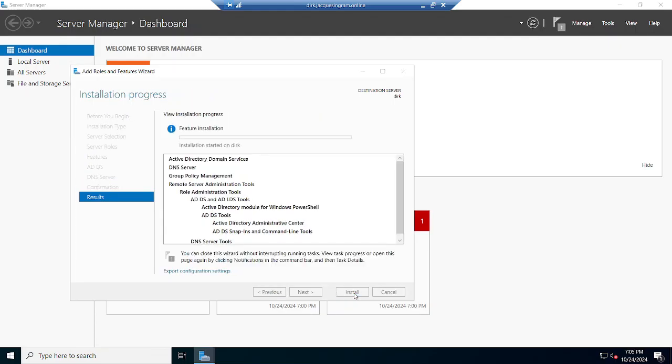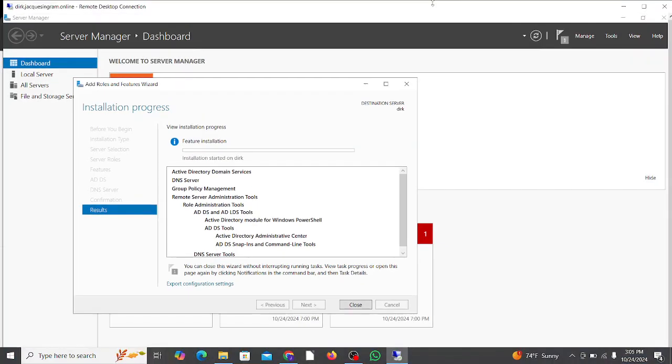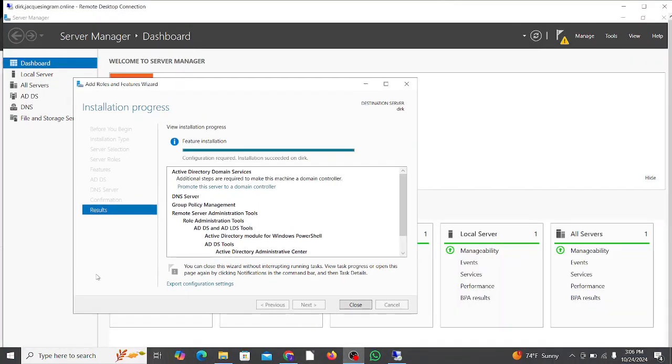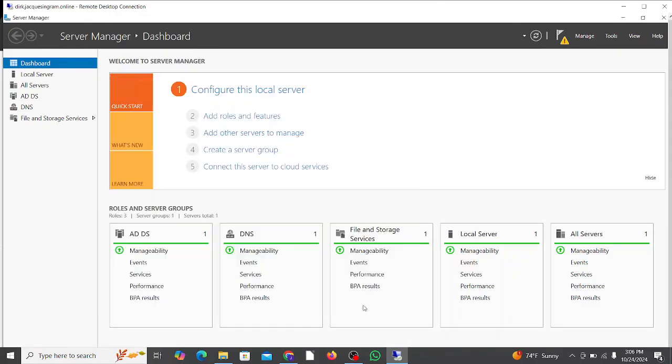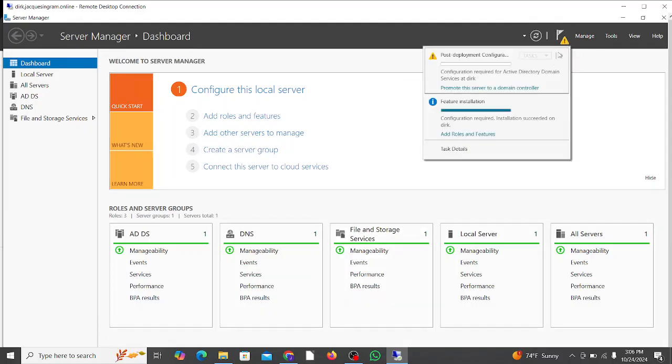It usually takes a few minutes for the installation to fully complete, so I'm going to pause the recording right here, and I'll check back in when it's done. All right, so it looks like our installation was complete. So now we're going to want to click Close. Now the next step, you want to click this notification icon here, and we're going to promote this server to a domain controller.